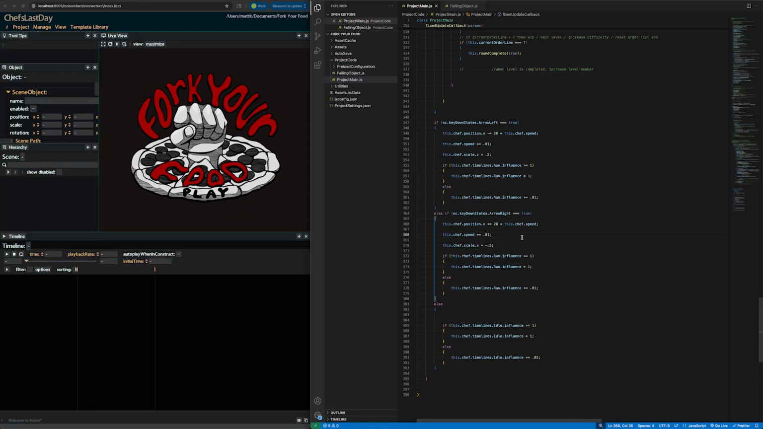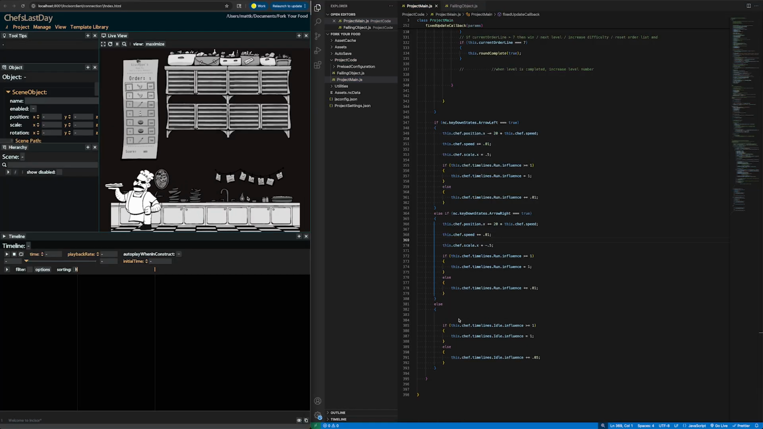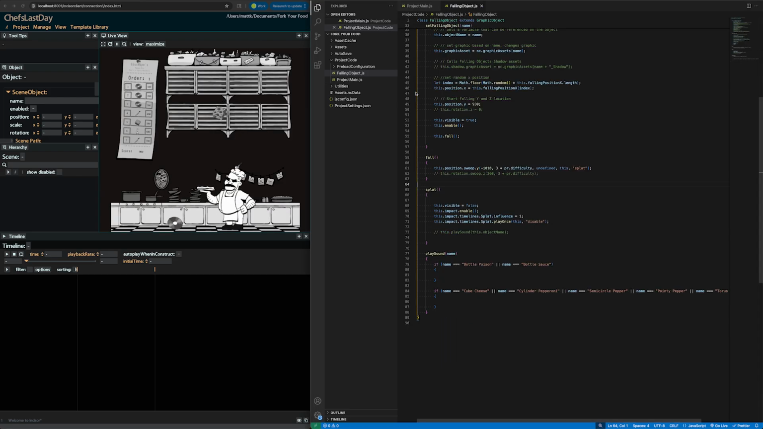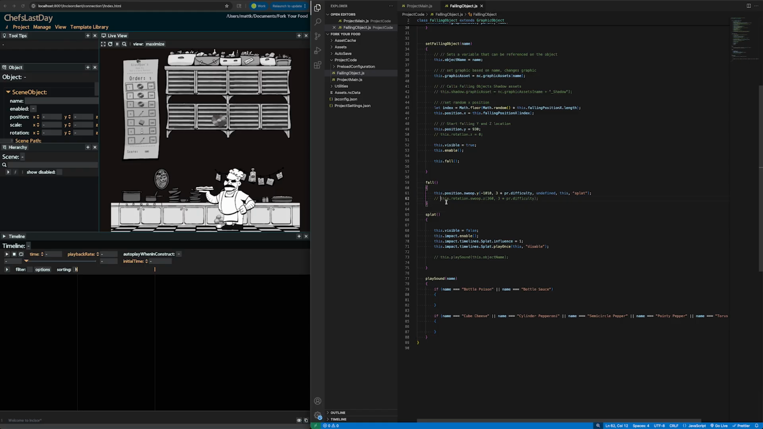Now we can see that the chef ramps up into his run. We just need to make sure to set this back to 0 when we're not pressing a key. I also want to give the falling objects a little bit more motion, so let's make them spin as they're falling. I'll just go back to falling object and swoop the Z rotation of the object over the same amount of time it takes for them to fall. I'll need to set the rotation back to 0 and set falling object as well.